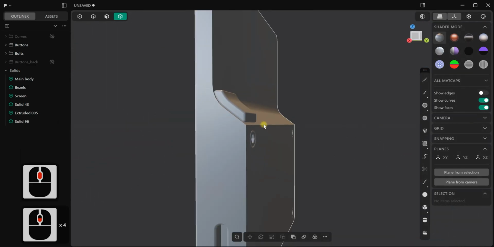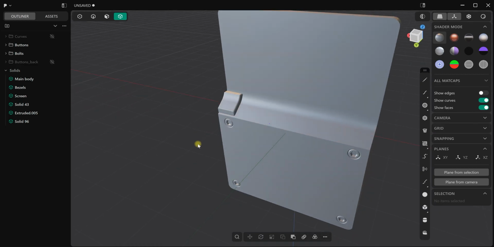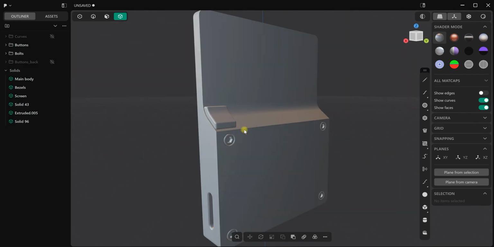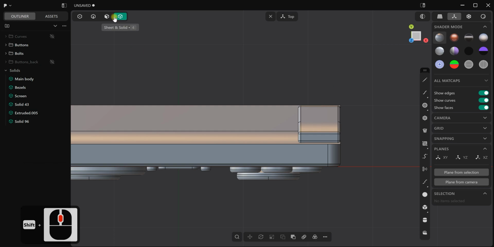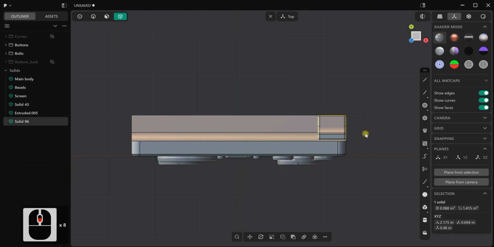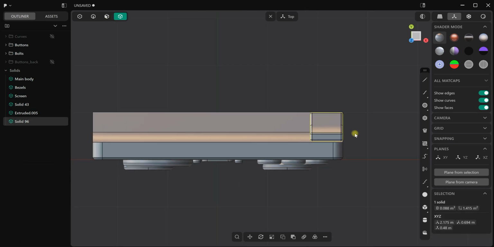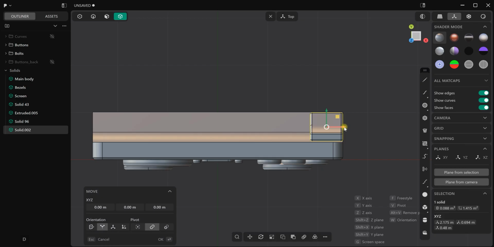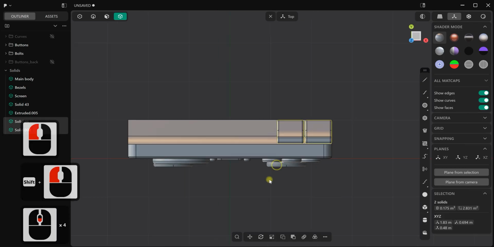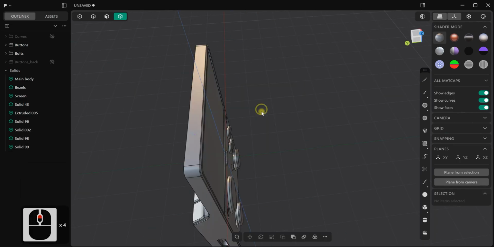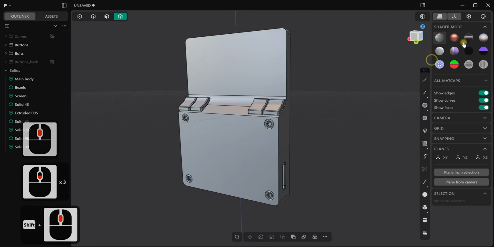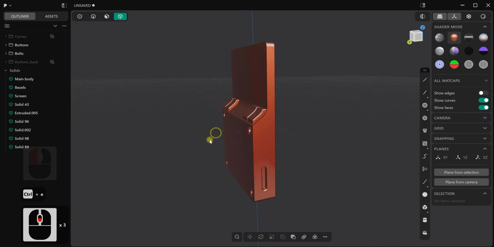Go to the top view, select our button in solid mode. Shift D to duplicate it. Move it here by pressing G. Then select our buttons, Alt X to mirror them, click the gizmo, OK to confirm, and let's see our beautiful work. It looks awesome, guys.